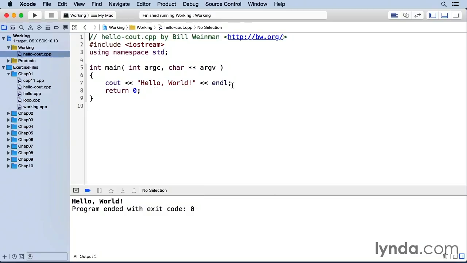I'm sending two different things to cout here. I'm sending this hello world, and I'm also sending this other class called endl, which is simply a class that sends an end line, and it's commonly used with cout like this. You can string different arguments together like this.